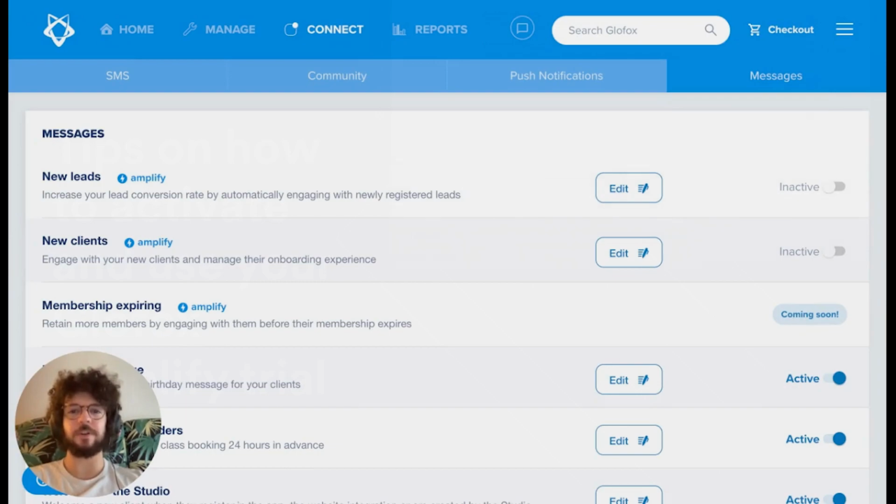a quick tour as well as some tips for Amplify, our customer engagement platform. You can find it by going to the Connect tab and then the Messages section, at which point you will see Amplify's workflows listed at the top with the respective tag.